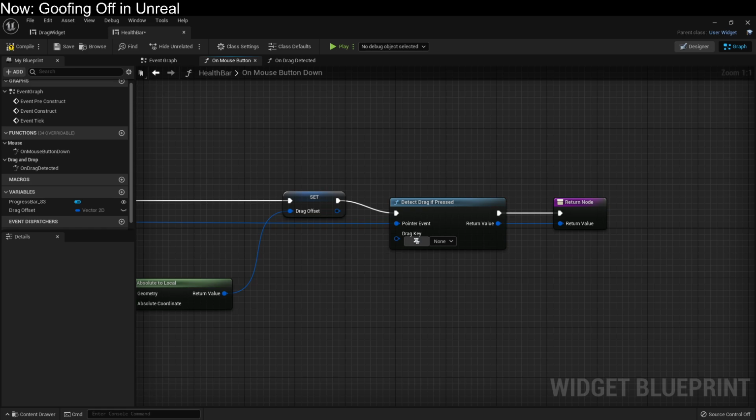All right, so now that we've created this function, we have this situation where it'll detect a drag on the on mouse button down. Presumably that will cause the drag event, so even though we can override the drag event function, it doesn't trigger automatically. We have to trigger it. Is that what this is? That must be what this is. All right, so let's move down here.